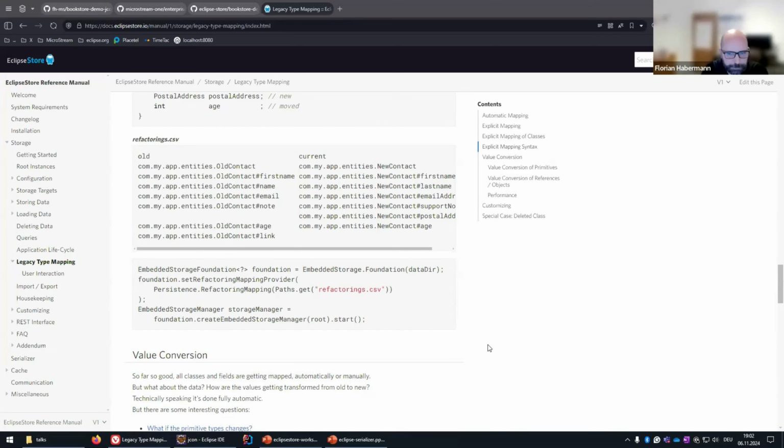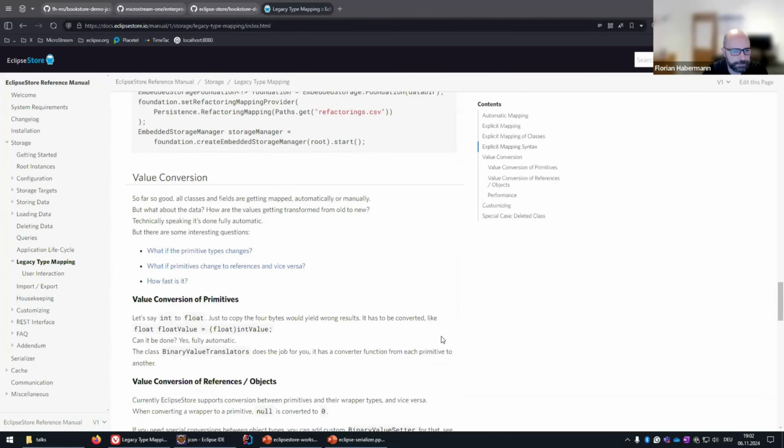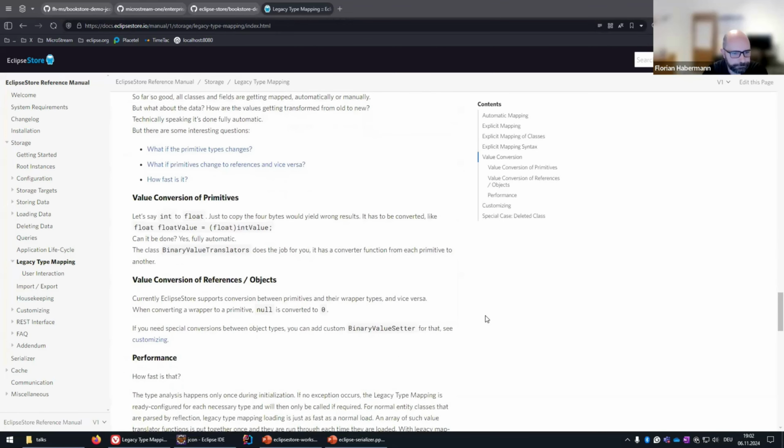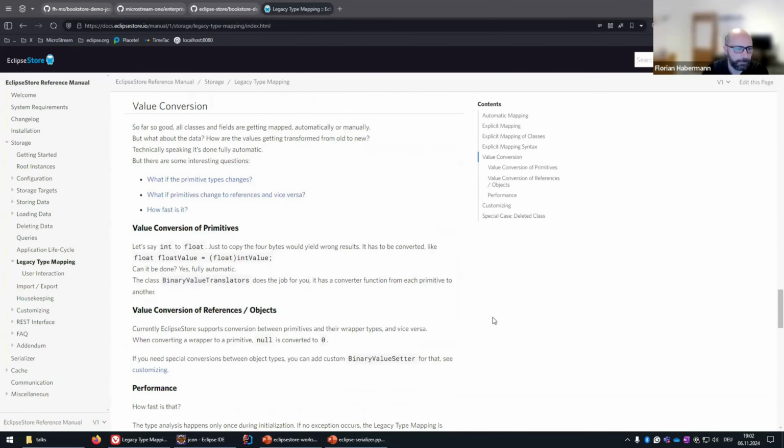Yeah, that's the structural changes. And the other case is if value types change. Let's say you change one field from int to long or different stuff. This is value conversion. The conversions which can be done without any data loss are handled again automatically. If you change a field from int to long, the long is bigger, so the data can be converted. The engine does it by itself.